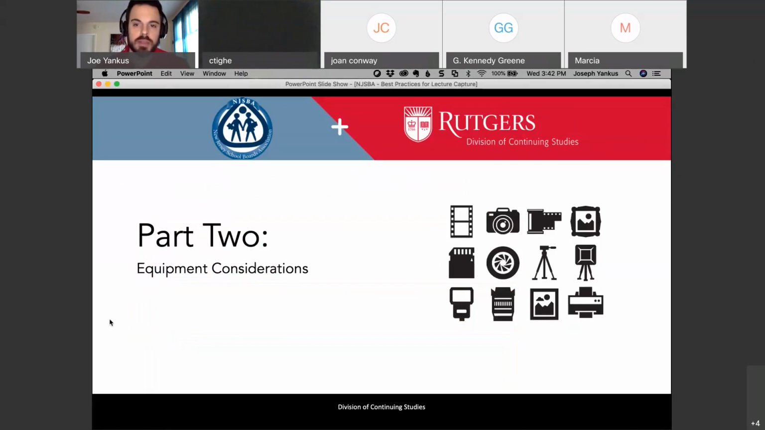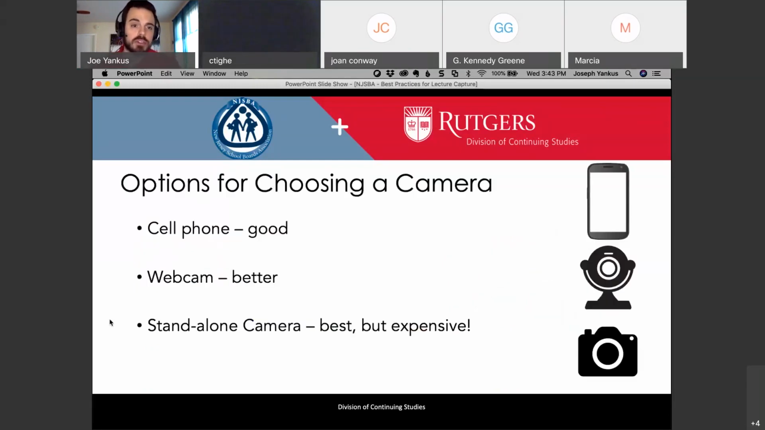Part two, equipment considerations. So you could put together the best storyboard in the world. You could thoughtfully sit down and map out exactly what you want to say and how you want to say it. But if you don't have the hardware to help you achieve quality video recording, you're not going to get very far, right? So this is the part where we consider what is in our arsenal right now, equipment wise. Now, you have a few different options available to you, right?